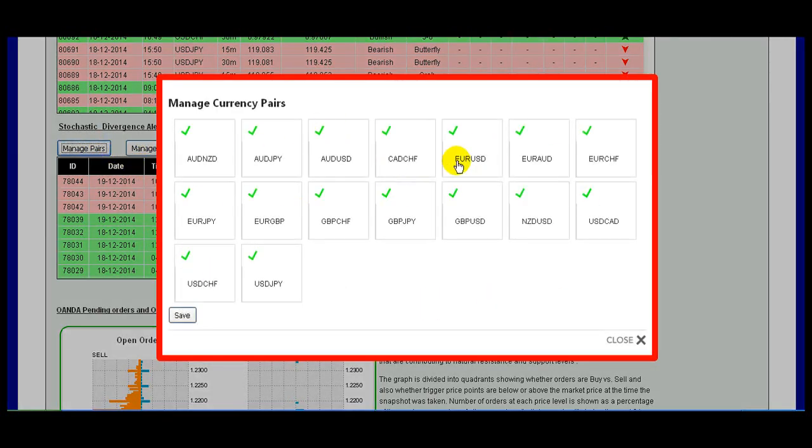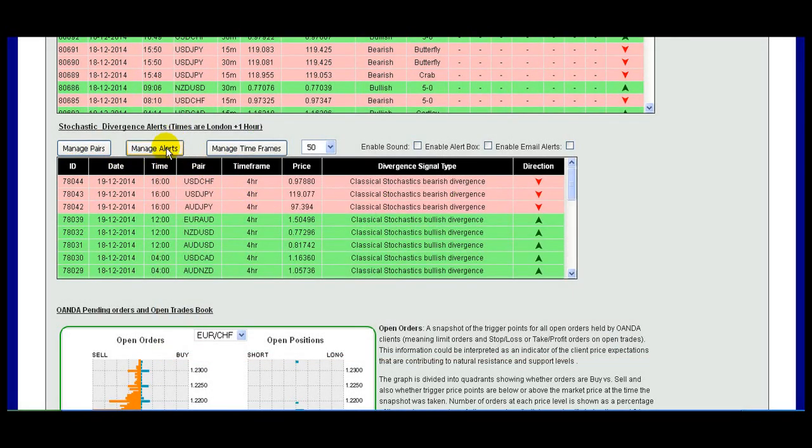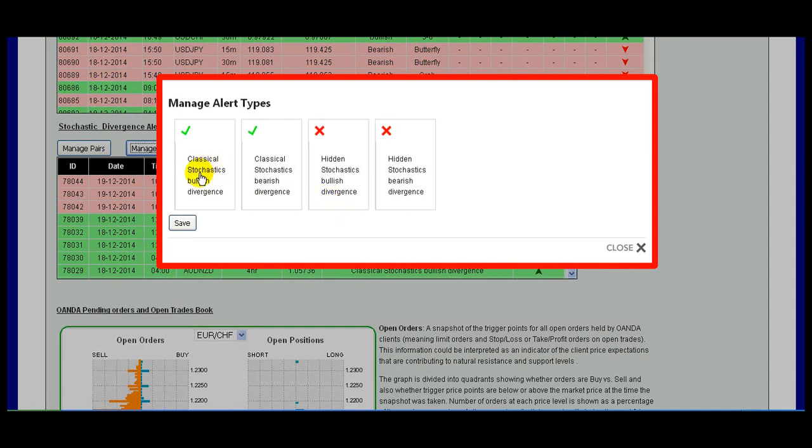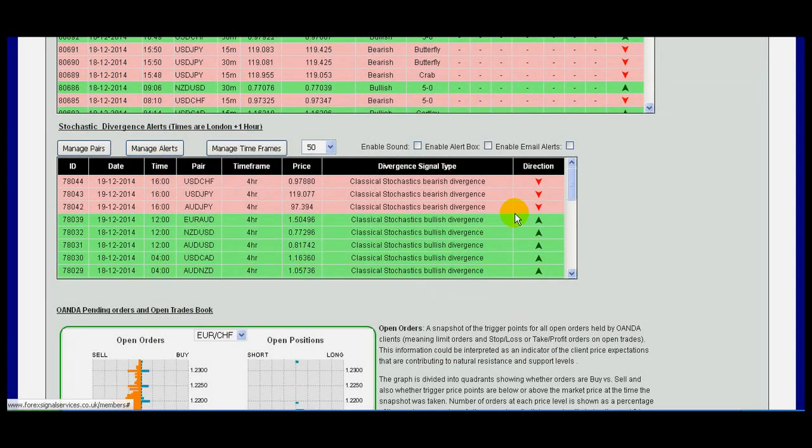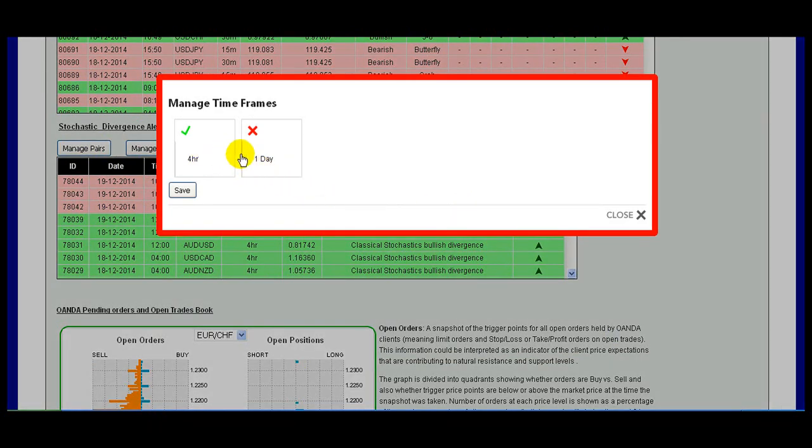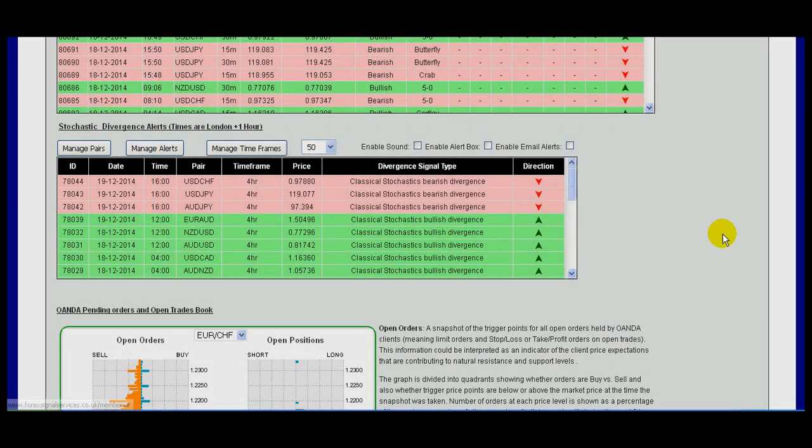Manage pairs, same number of pairs. The alerts we just have set as the classical stochastic divergence or the hidden stochastic divergence, and the time frames, as I said, 4 hour and 1 day. Same options on this: sound, alert box on the screen, or enable email alerts.